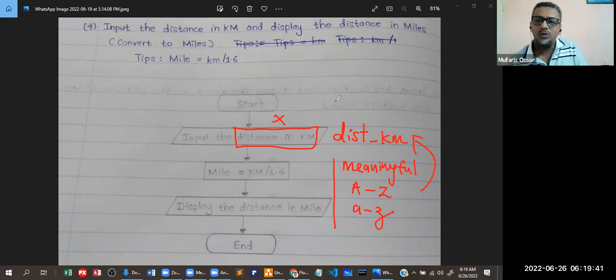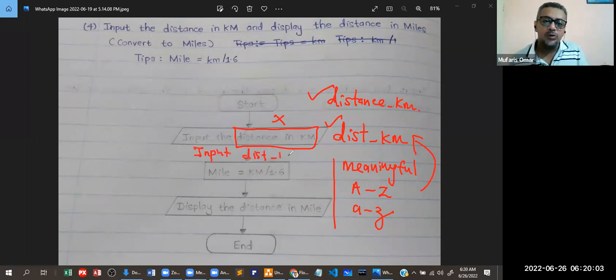Maybe you can use something like distance underscore km. That's also fine. This is also correct. But we don't use names like this with spaces, distance in kilometer. So you can simply say input distance underscore kilometer. Is that clear? So you can correct your paper. You can write this down in your book.